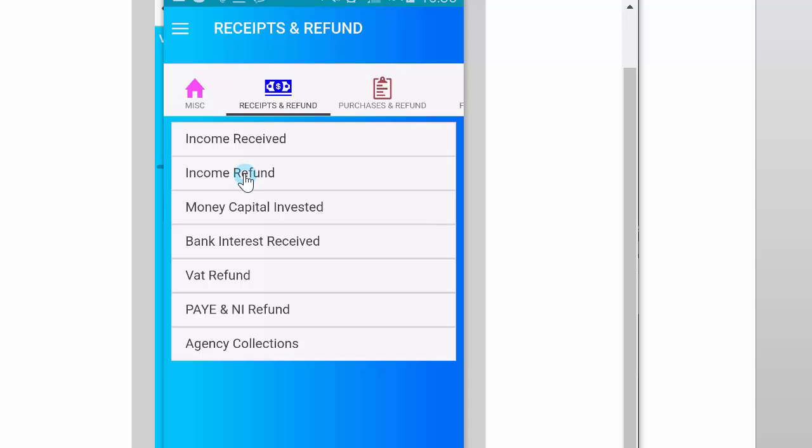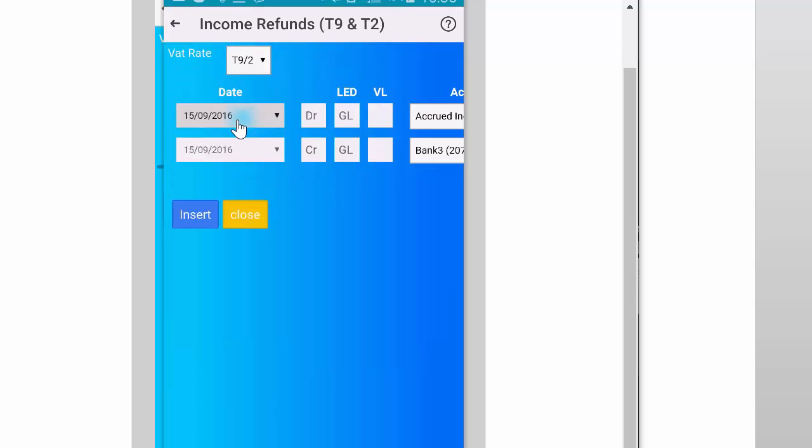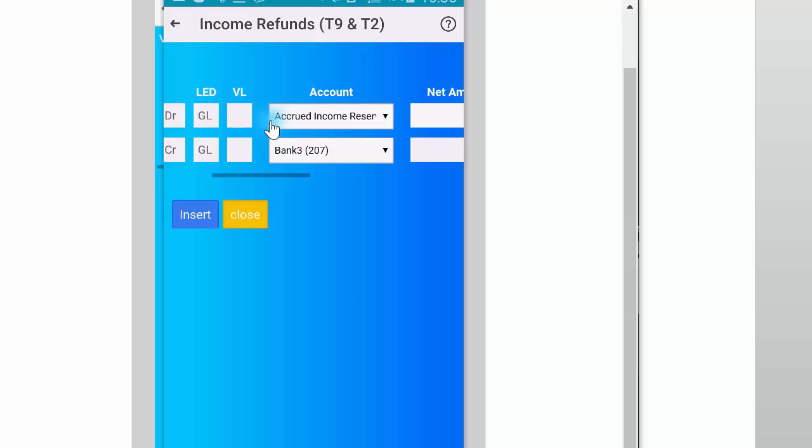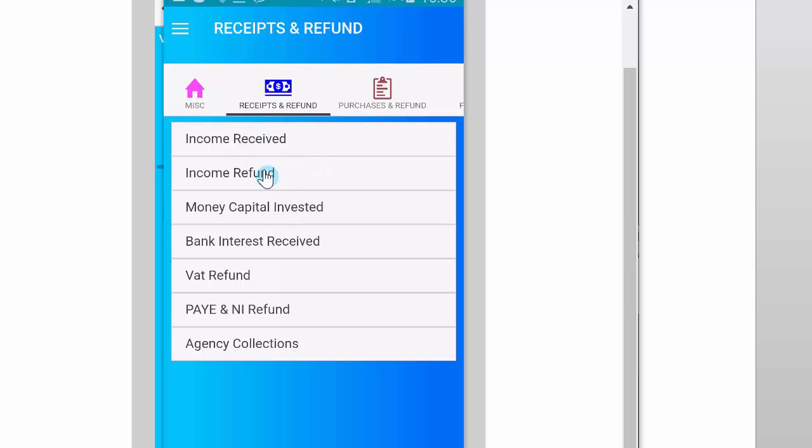Now that's an income refund form which will require the net amount as well. Now these are the other forms below here. Let's see, something I need to put in focus. Yeah, we can see now the duration of the video. Now these are the forms for recording. These are basically 2-entry transactions. It's for money capital invested, bank interest received, and so on and so forth.